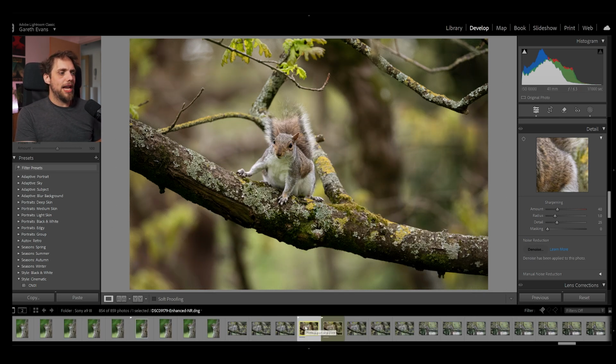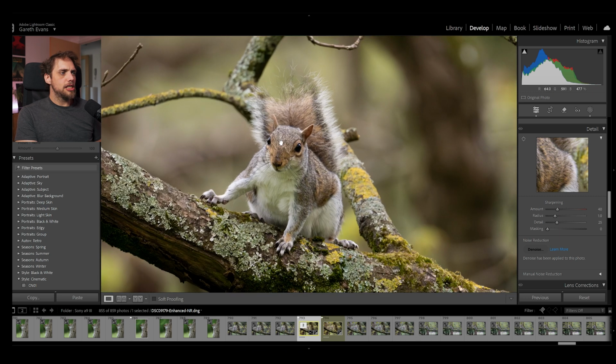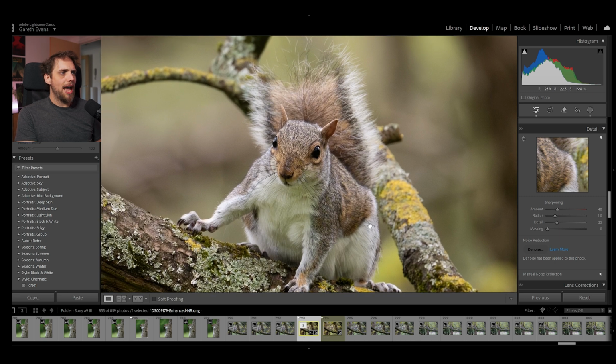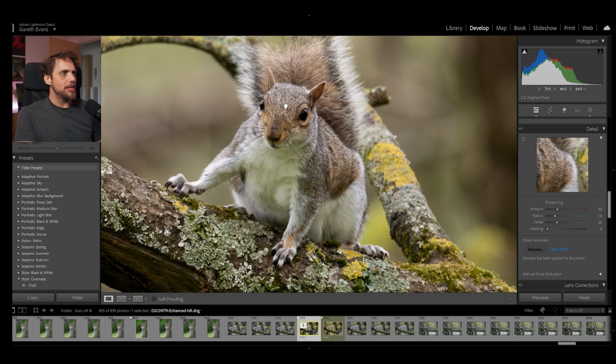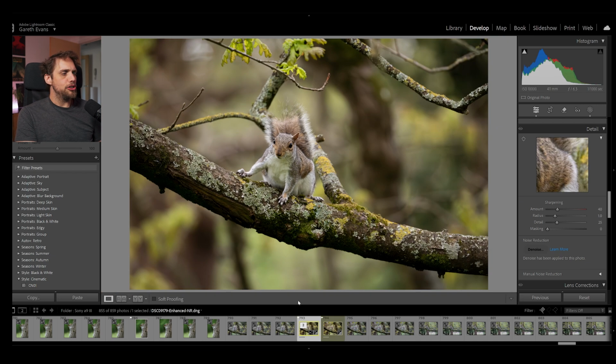So we've got this stack here again. Let's click on that to actually split them out. Let's zoom in. Look at how clean this is. It is amazing how much detail is retained in the squirrel's fur, but the background is now nice and clean. If I zoom out, we've got a beautiful, clean photo of a squirrel on a branch. And that's it, that's the whole tutorial. That's how easy it is to denoise your photos in Lightroom Classic.